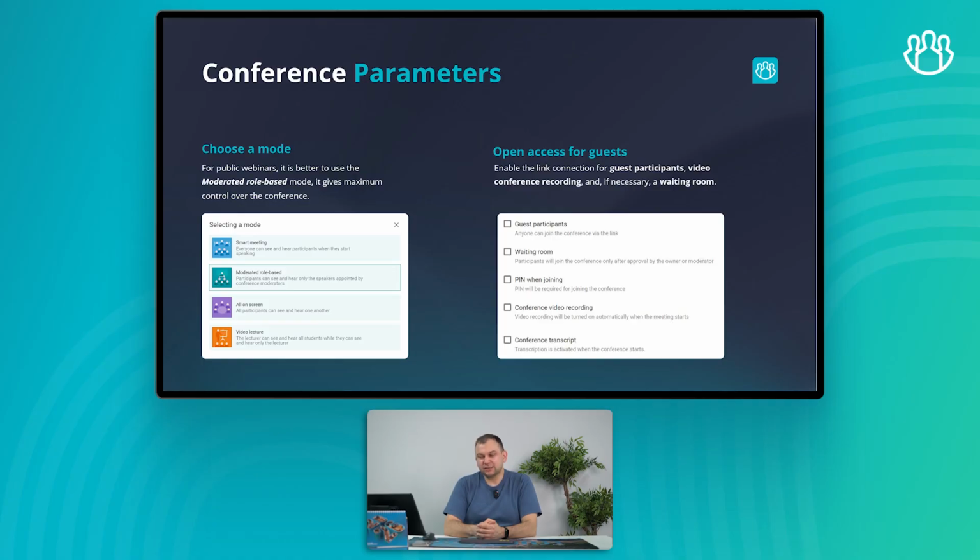We have to select a specific type of conference. As you can see on the left part of the slide, we have 4 different types of conferences. But for webinars, we specifically need the moderated role-based conference. Why moderated? That means that we have a specific role of the moderator inside the conference. And without the moderator or owner of the conference's approval, other participants are not able to present, are not able to share anything, and they could be muted all the time, or they could be transferred to the waiting hall, waiting list.